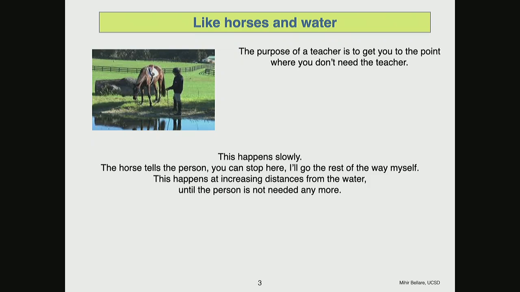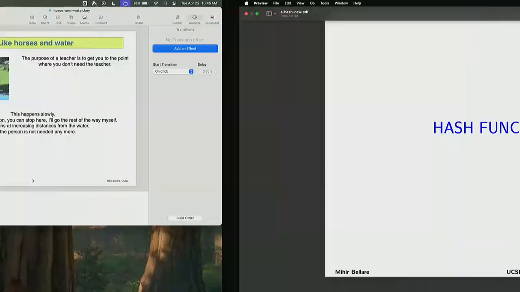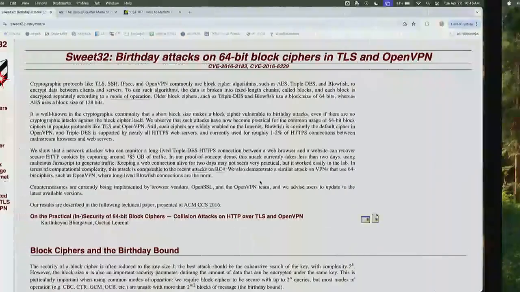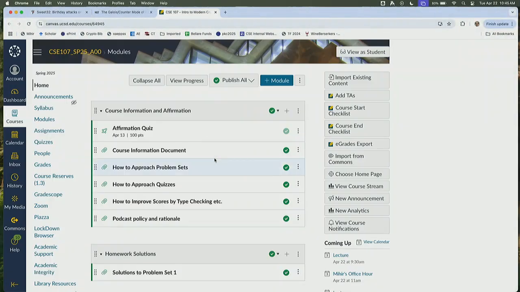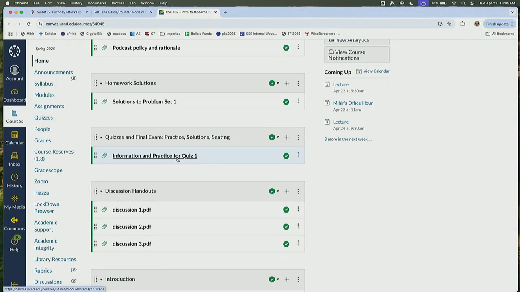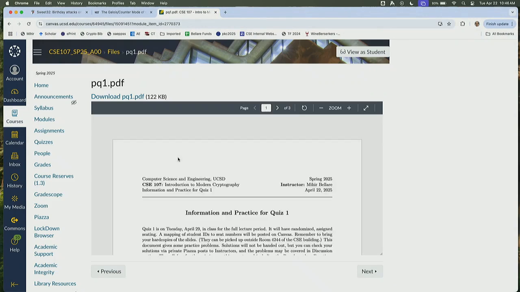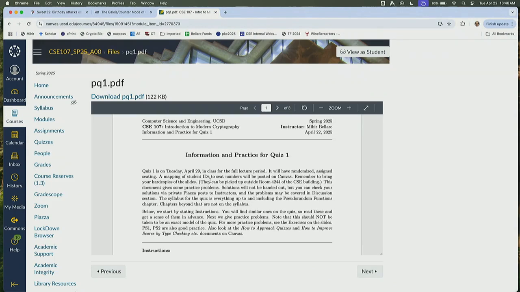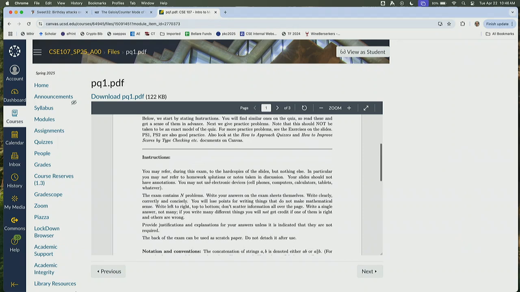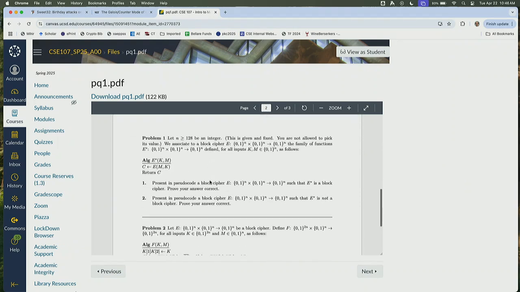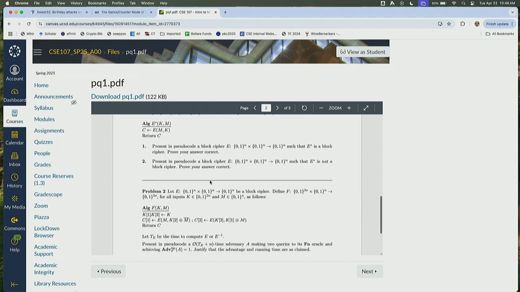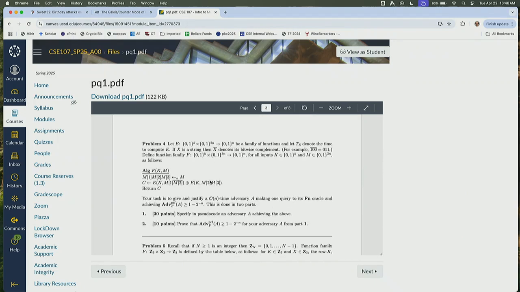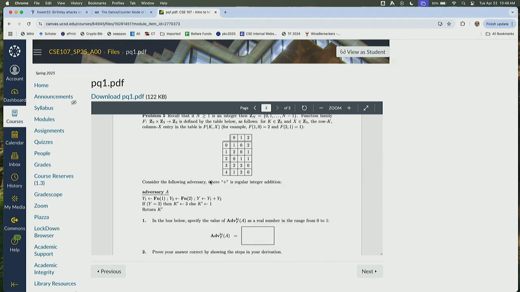Oh, by the way, the quiz, I put up information and practice for the quiz. So that'll have information like location and logistics, what you can bring and not bring, and a slew of practice problems. I hope this is the scaffolding you're looking for. It tells you there's a lot of practice problems, and you can try them out.